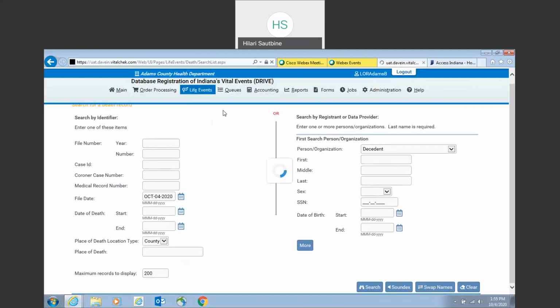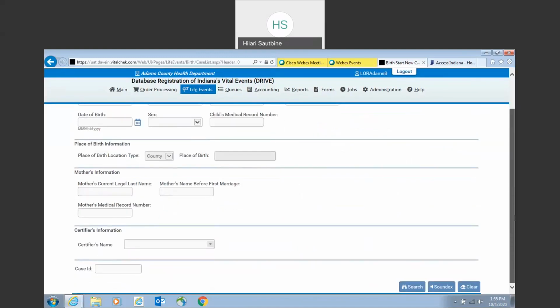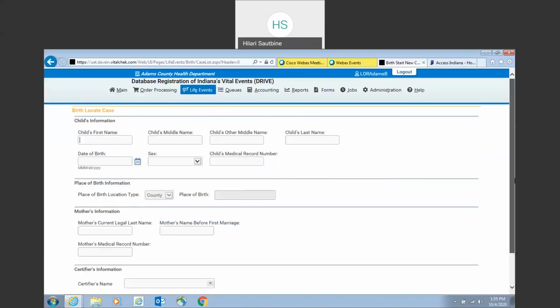Your locate case, in looking at that, you're going to see there's a lot less fields to refine your search, but it functions the same way as you would enter the information that you're looking for, and you could click search, SoundX, or clear if you needed to put different information in the fields.